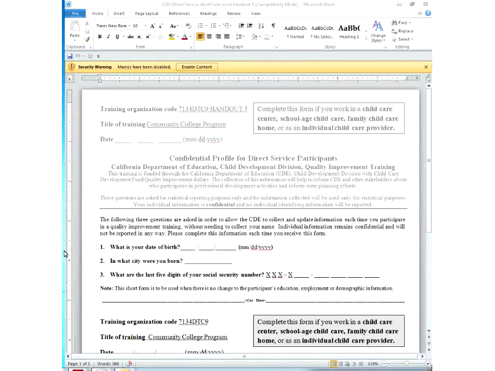And we do have the forms available in Spanish. And at this point, Spanish and English are the only languages that we have them available in. Right. We're working on the Chinese one. So far, that's the only other one in development, and that would only be, again, for direct services.